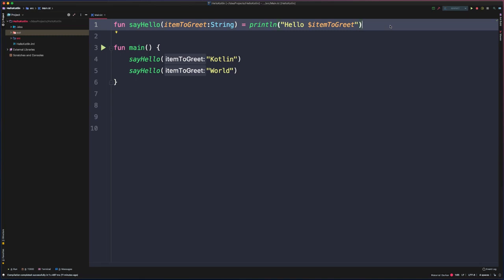So now let's update this to take 2 parameters so that we can customize both the greeting and whatever it is that we want to greet. So to do that, we're going to add a new parameter, and we will name this one greeting and have it be of type string. And now we will update our string template here to include that new parameter. Awesome. So now we've updated the function.